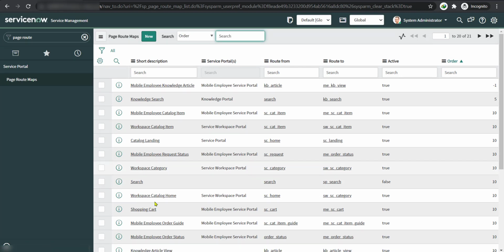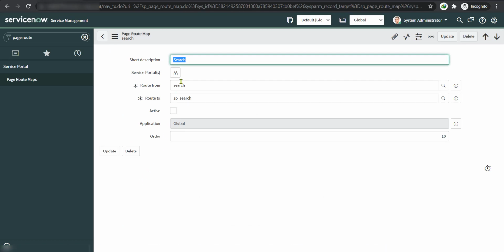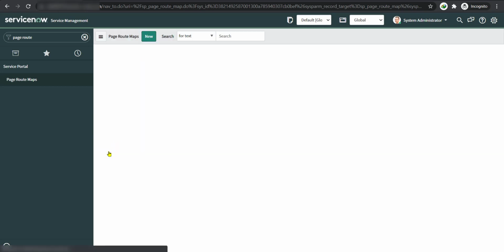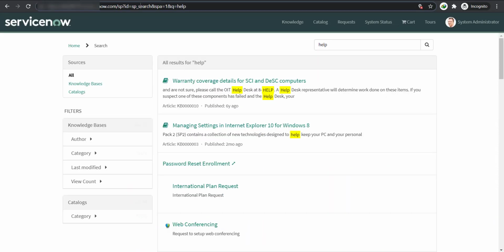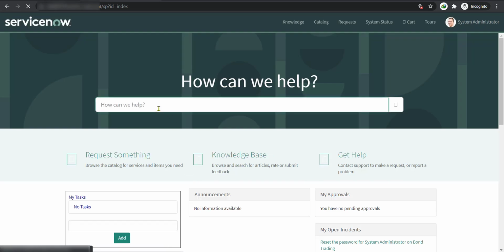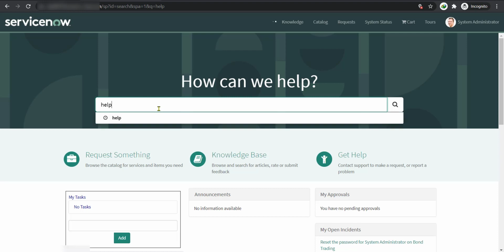You can create a new record. I've already created this, and if you go to this search one, you can see it's saying route from search to sp_search. And when I make it active and update it, now if I go back to my index page, I'm going to give it a refresh. And now what I'm going to do is put in help again and click enter.